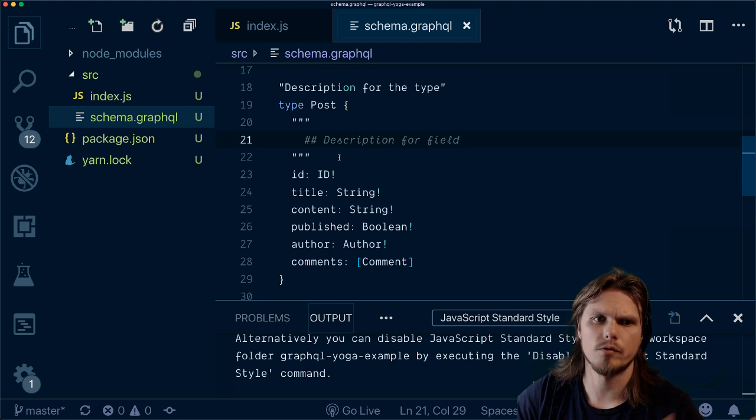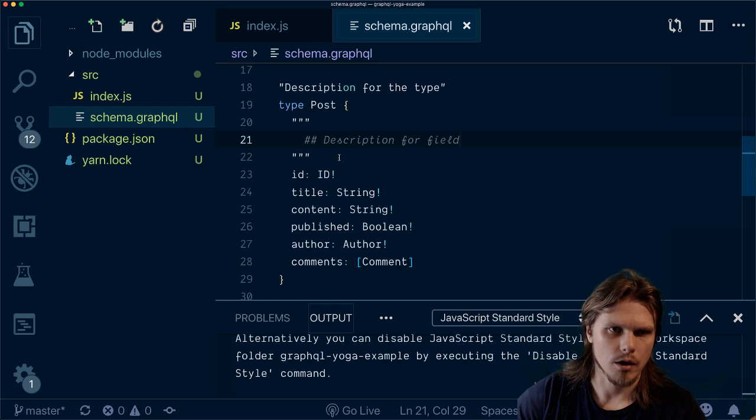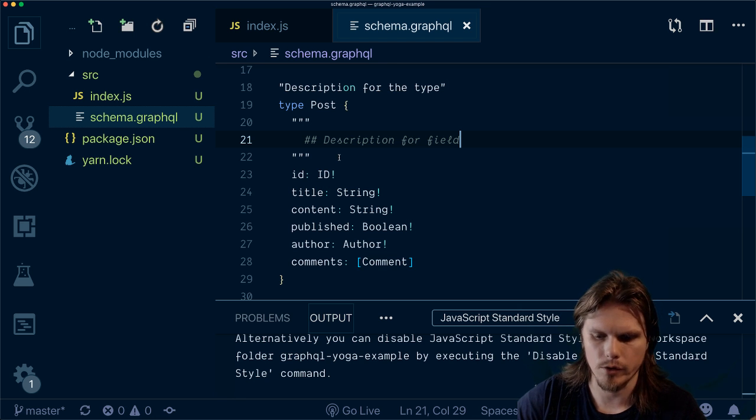for someone who maintains this API, and also you document this for the front end person that will consume this API. So it works for both directions basically.